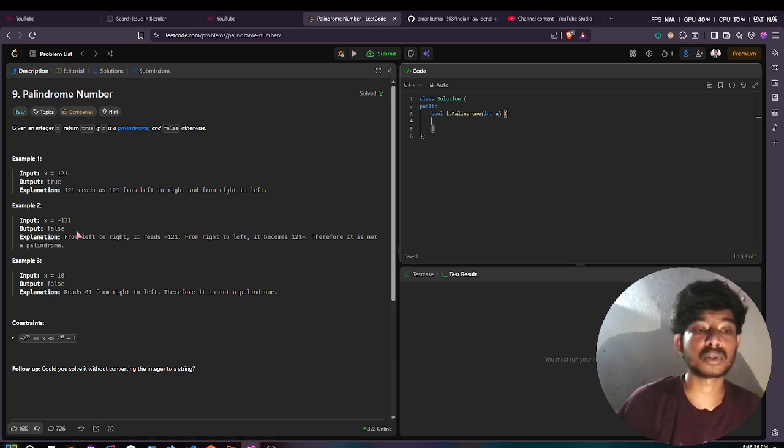For this question, I am going to use three variables. The first variable is for storing the integer x, the second variable is for storing the reverse, and the third is for storing the last digit. I am going to use a while loop, and in the end, I am going to return a value by comparing and checking. If the condition is satisfied, it is going to return true. Otherwise, it is going to return false. So now let's write the code here.